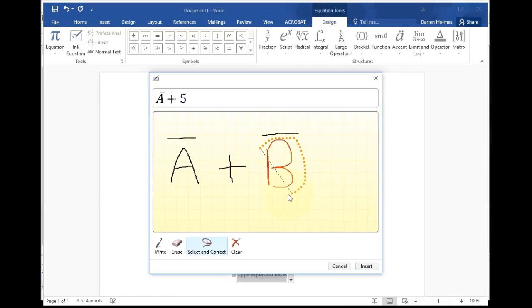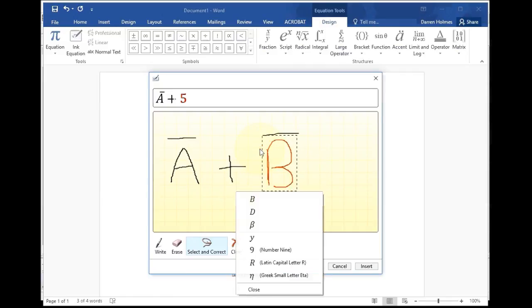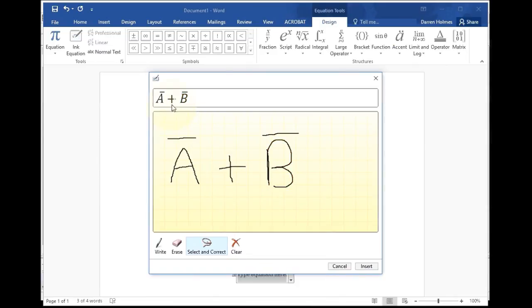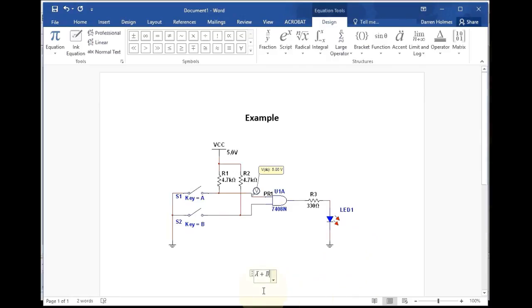And I can draw a dotted line around the B. And then I can select the B. So now you can see it's got my equation correct. So I can do Insert. So now I've inserted my equation.